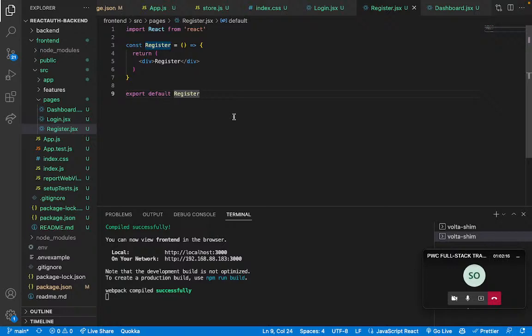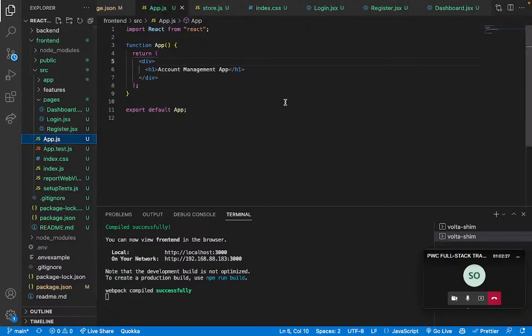Done. Okay, so let's quickly get to the app.js. I want to be able to bring these components into this very app.js and wrap them up with our React router. In order for us to do this, we need to first of all install React Router DOM.